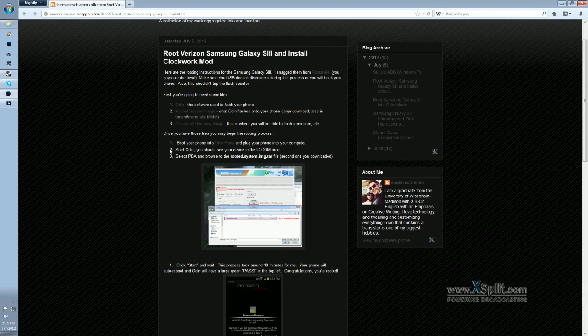Now, I have a more detailed video process of this, but here's the down and dirty of it. You take your phone here, you hold volume down, you hold the power button, and you hold the home button until it vibrates once, and then it's going to have a little screen that you have to confirm, and then it'll show the Android dude, and then you're in Odin mode.